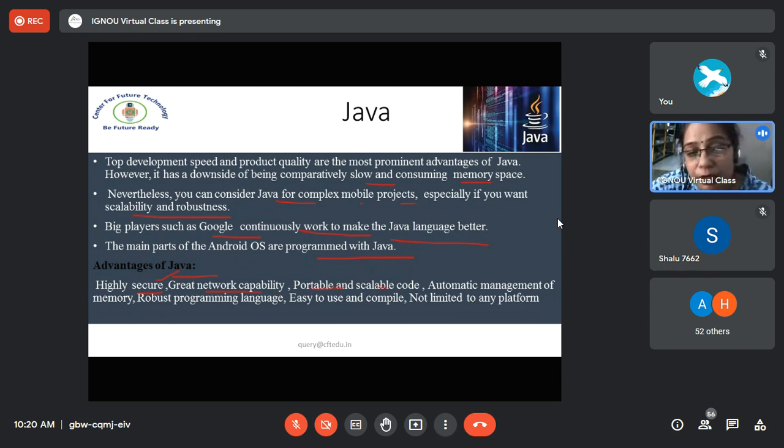Portability and scalability is there, automatic management of memory, robust programming language support is there, easy to use and compile feature is there, not limited to any platform. So all these things encourage any kind of developer or any mobile developer to go for Java.